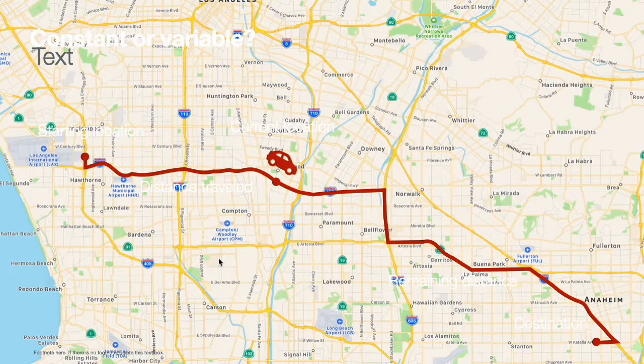When you're planning your app, you want to use constants whenever you can. If the value of something is not going to change during the lifetime of a single execution of the code, then using a constant is a good idea. In this case, we have a route, and the start location and the end location could be implemented as constants, but the car's position should be implemented as a variable because the car's position changes while you're traversing the route.